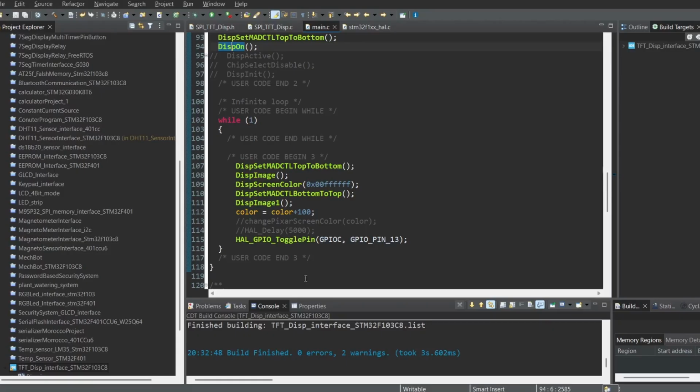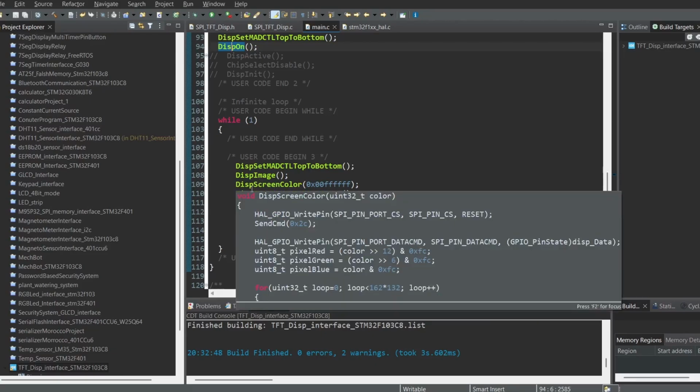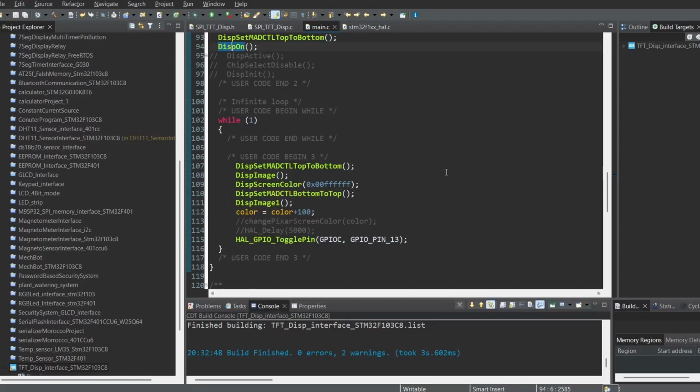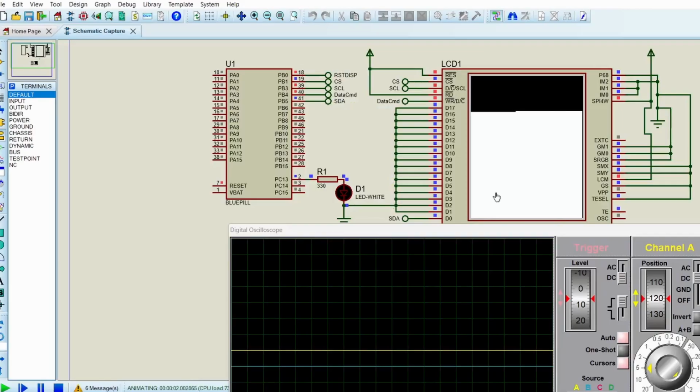So first we are writing the black image, then the screen color FF. So the data pin will be 11. Now it is continuously writing.